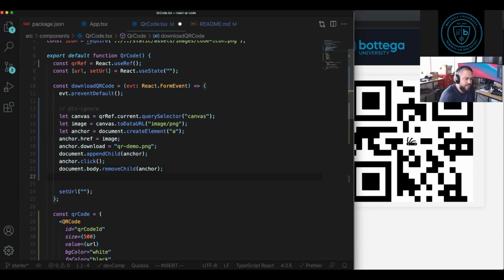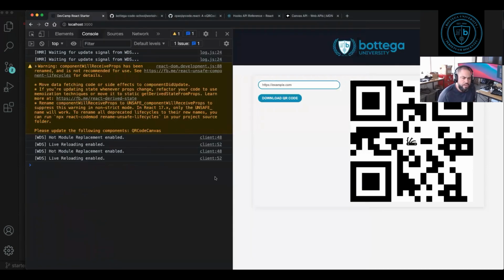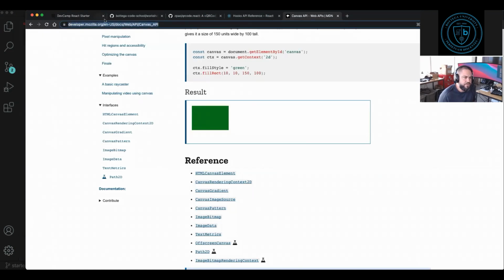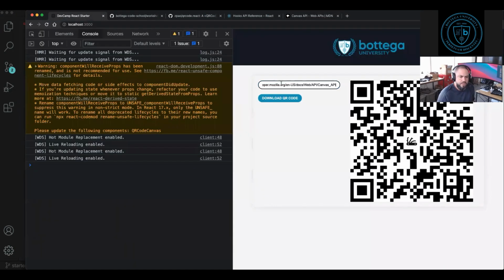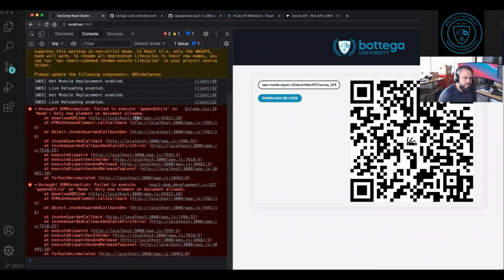And then lastly, we're just setting the URL to empty. So what that means is after we've typed in that URL in the form, we're setting that form field to empty. So let's see if this is working. Okay, so let's grab a URL. We can grab one of these from the documentation. And I'll hit download. Oh, looks like we have an issue. So it says DOM exception, failed to execute appendChild on node, only one element on document allowed.